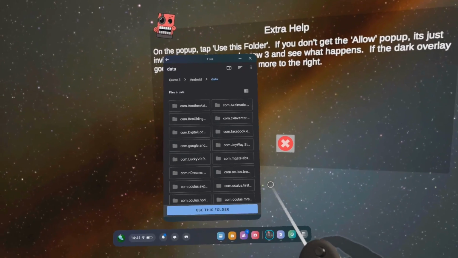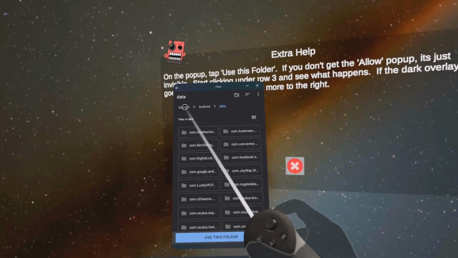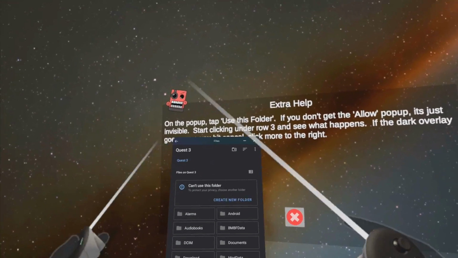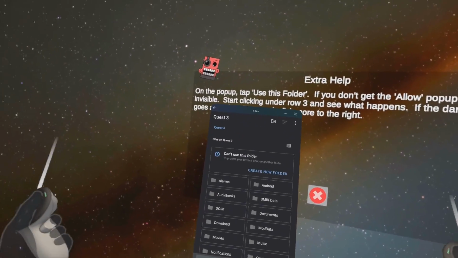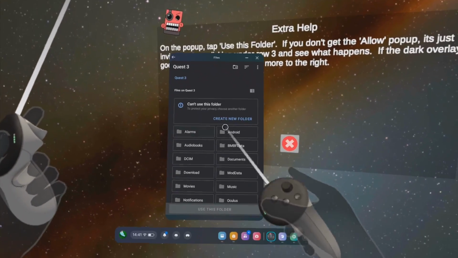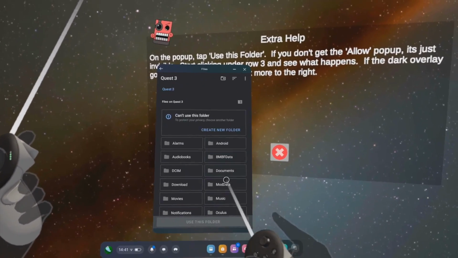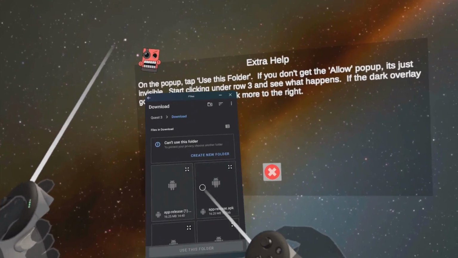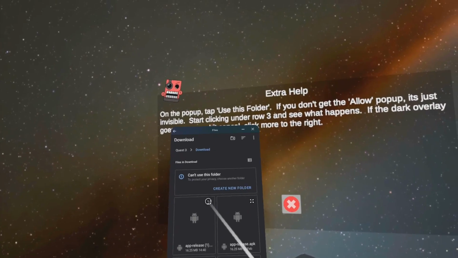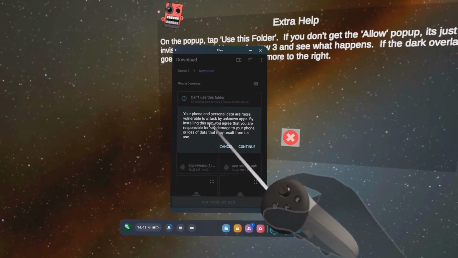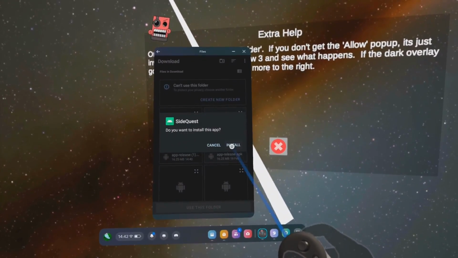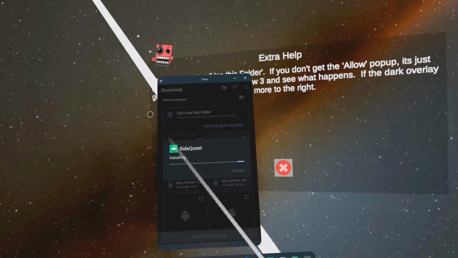So we're going to go back to Quest 3 there. It might say something like standalone HMD, Quest 2, whatever's there. As long as it takes you to this place here and allows you to go to the downloads folder. This is the one I just downloaded. So let's just click the four arrows in the corner. Okay, so now your phone won't attack yet, but don't worry about that. Click continue. I want to install Sidequest.